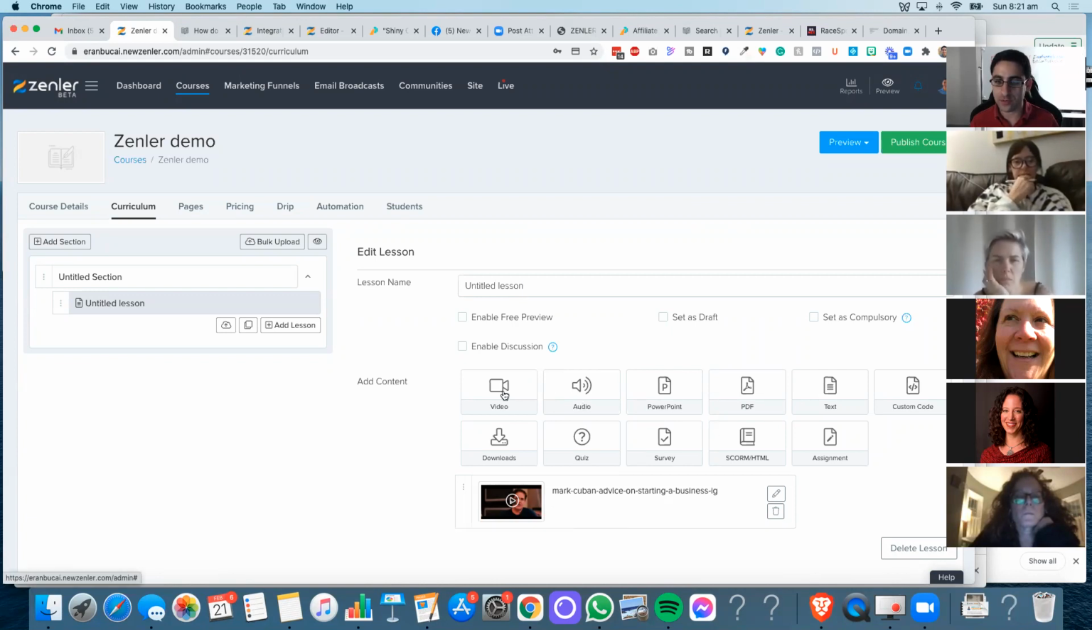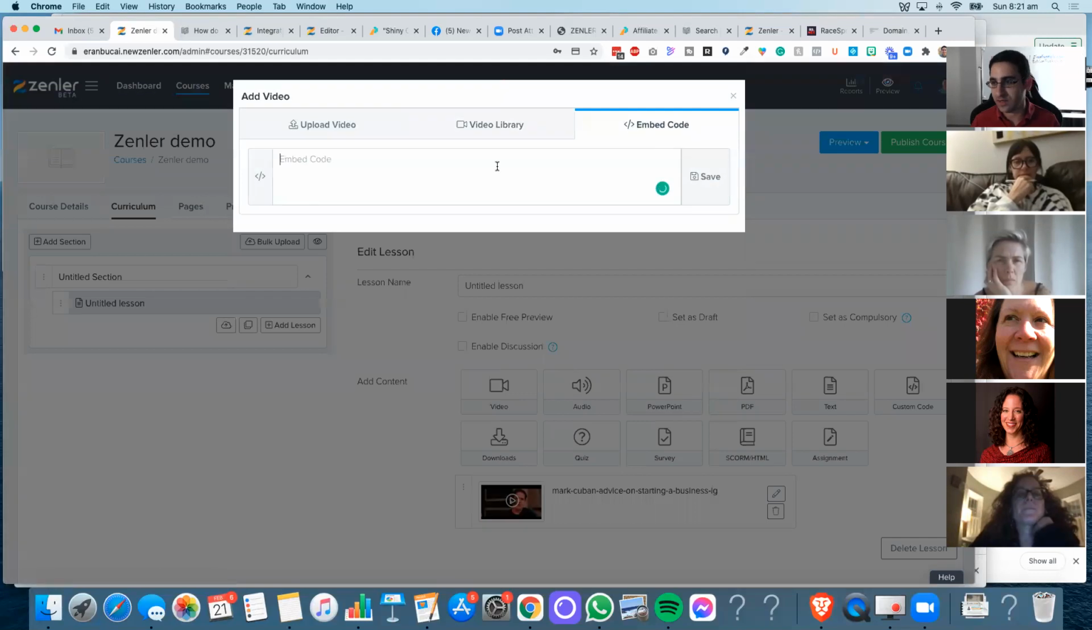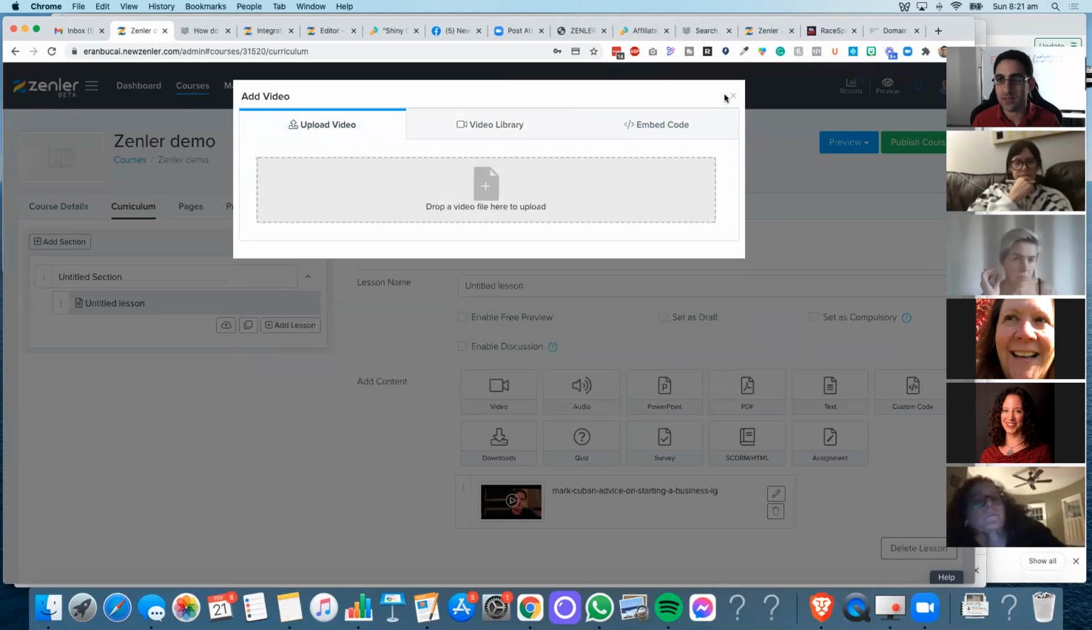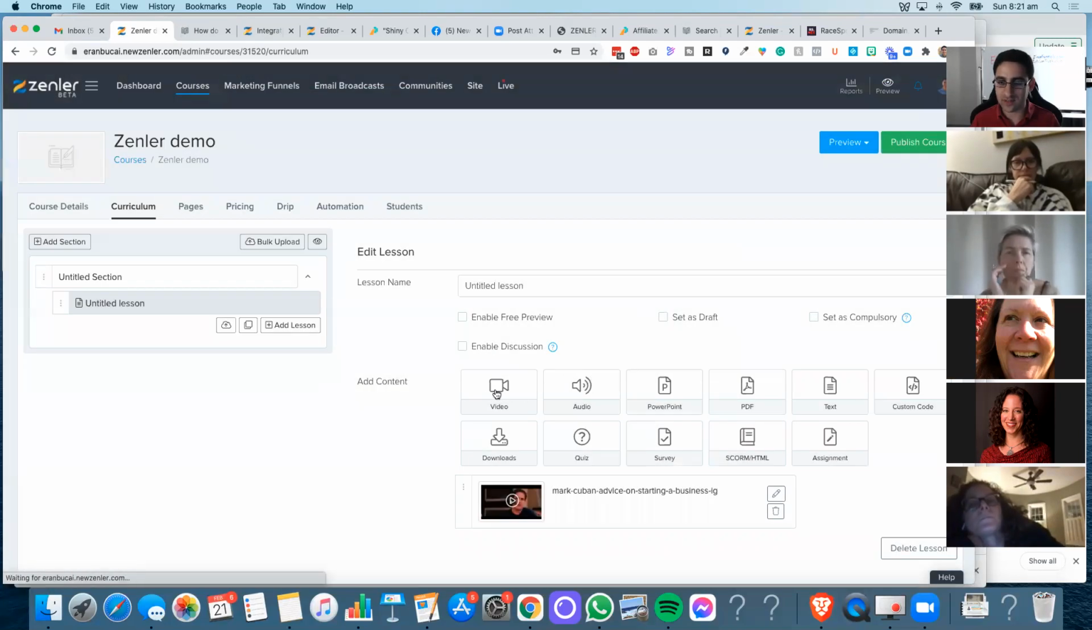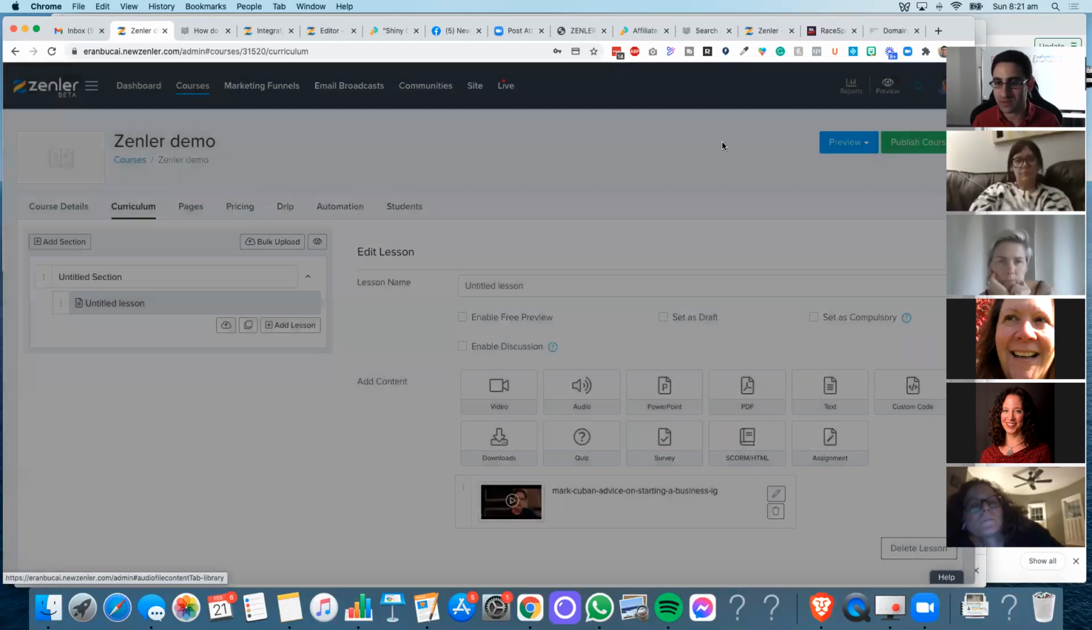Okay, so video, there's a couple of options. You can obviously embed a code, like a specific code from somewhere else, like Vimeo or whatever. Or you upload the video straight to Zenler, or you can upload it here. Now, this is one video. Audio is the same thing. You've got the audio library, and then you upload the audio, same concept.